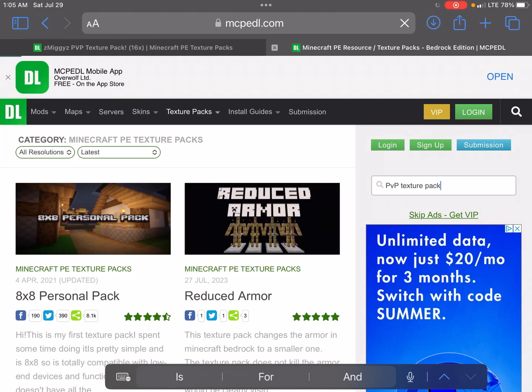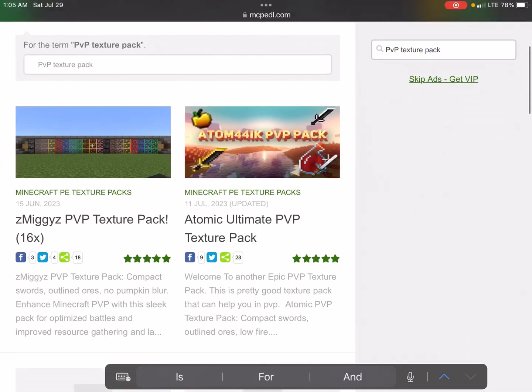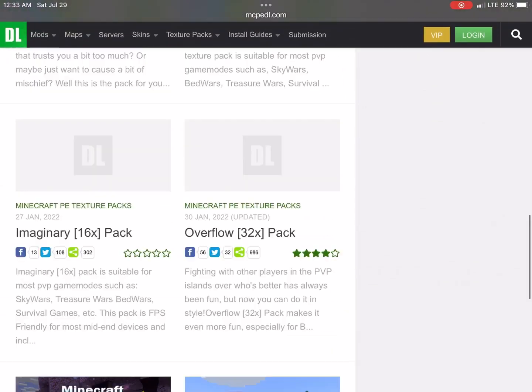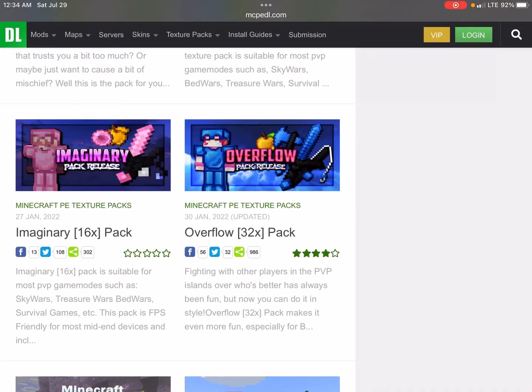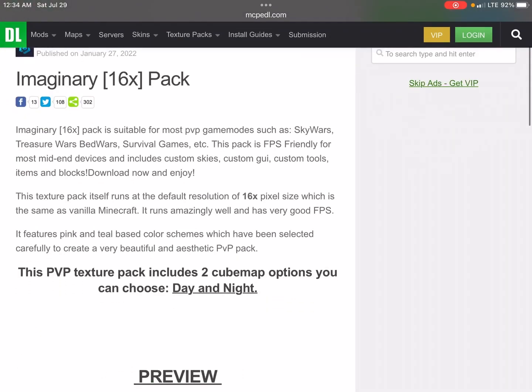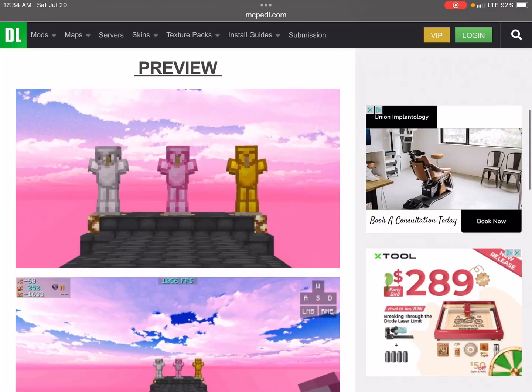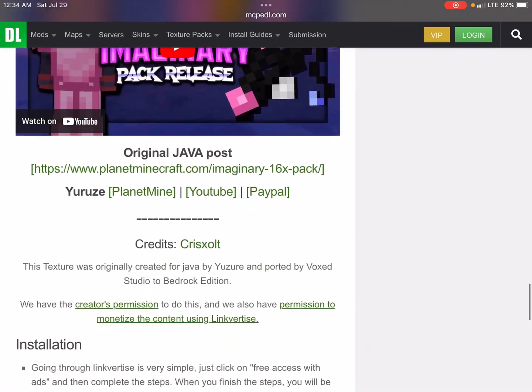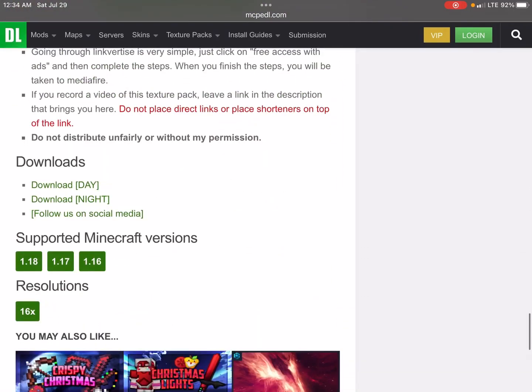Once you've searched for it, or once you're searching for a resolution, just scroll through and look for a pack you like. Once you find the texture pack you're gonna use, I'm gonna be using Imaginary 16X, click on the little image, or click where it says the pack name, and it'll take you to a page with the description, and pictures and videos of the texture pack. Just scroll down. The site takes a while to load sometimes. Scroll down until you find the downloads tab right here, and then click on the download.